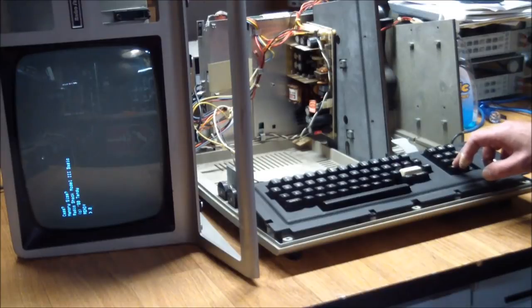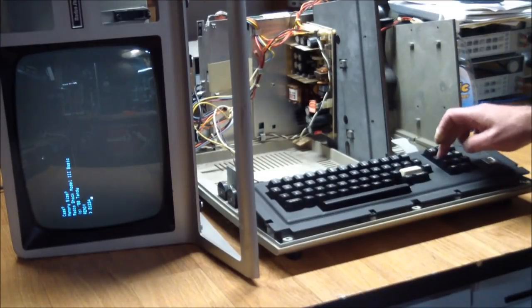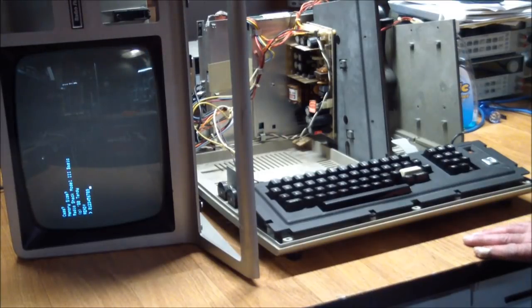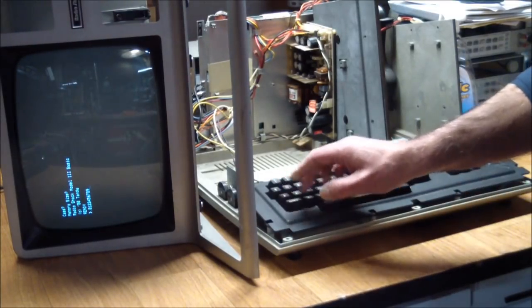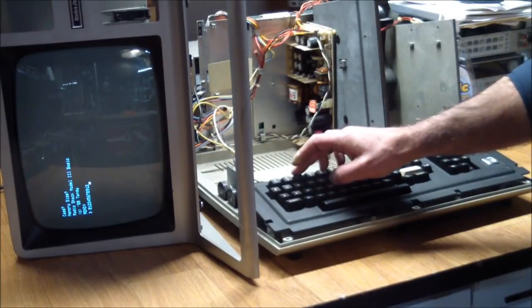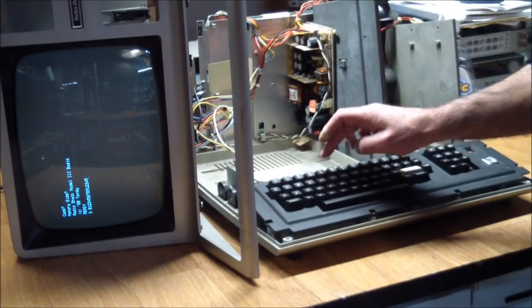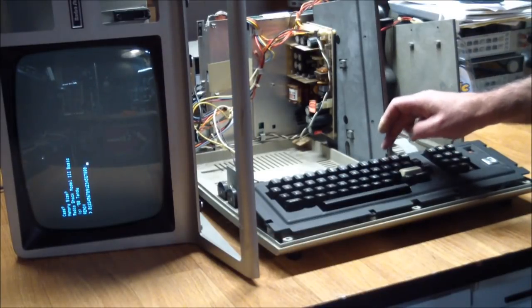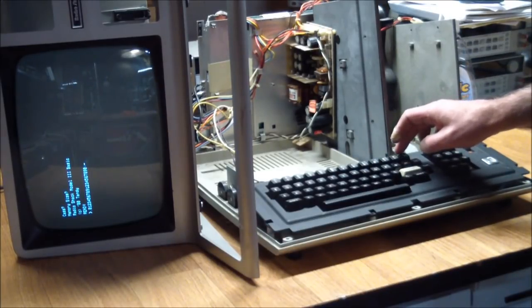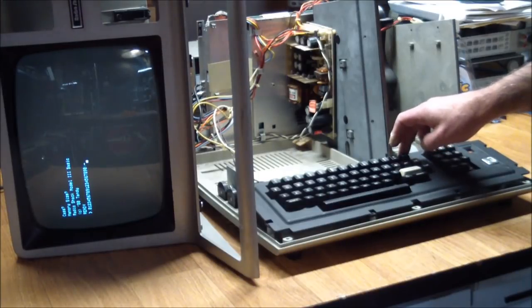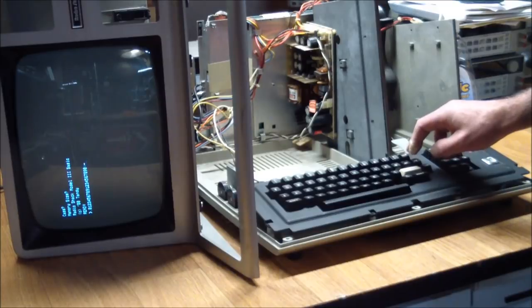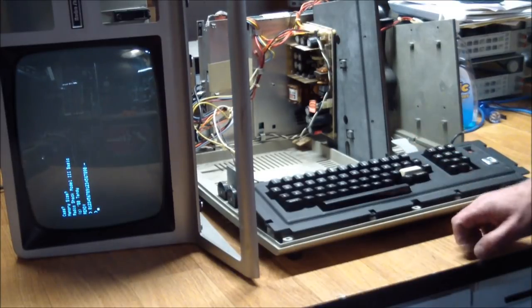Period, 0, 1, 2, 3, 4, 5, 6, 7, 8, 9, 1, 2, 3, 4, those are all there. Top row of the keyboard, 1, 2, 3, 4, 5, 6, 7, 8, 9, 0, colon, underscore, no, not underscore, hyphen, and break. That works.